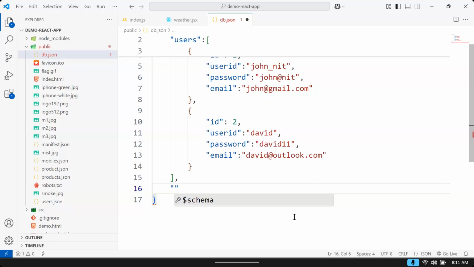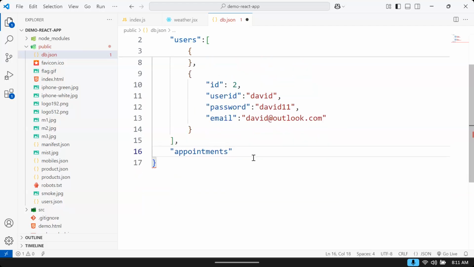When the user logs in, his dashboard will open. In that he can see the appointments he is having. He can add appointments. He can remove appointments. He can modify appointments. Those concepts we need to implement. So what we are doing here is simply creating another collection called appointments.